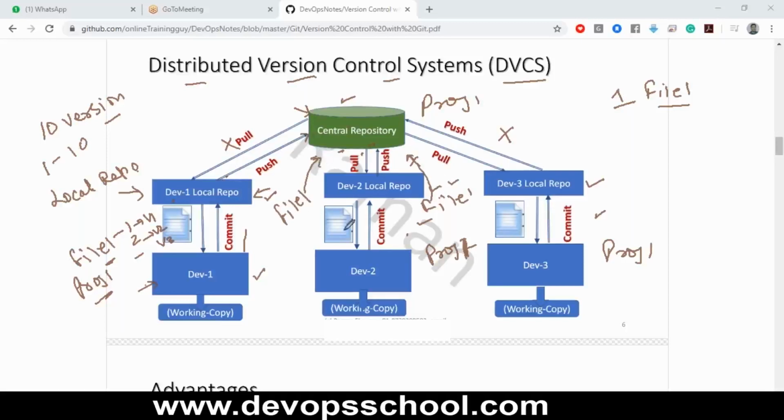So once they are going to push it, then a conflict happens. Now your code reviewer or the technical lead who is responsible for this code will check whether I need to push the code of developer 2 or developer 1, or I need to merge this code and push it to the central repository. So that is decided by the code reviewer.